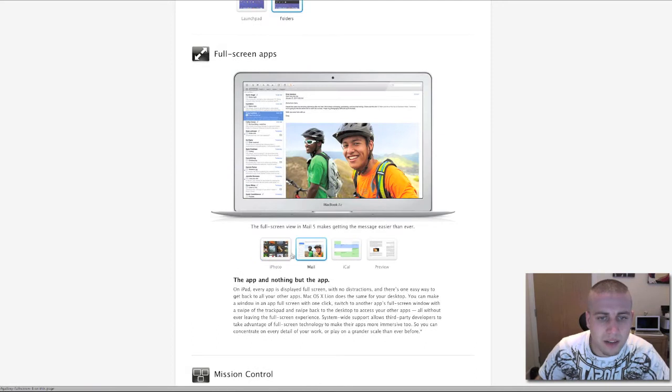So they're talking about making full screen applications built into the operating system for iPhoto, which we've already got, for Mail, for iCalendar, and also for Preview, for previewing PDFs and images, etc.